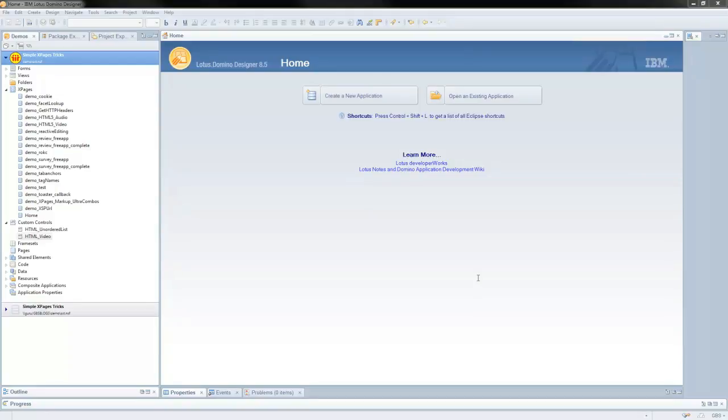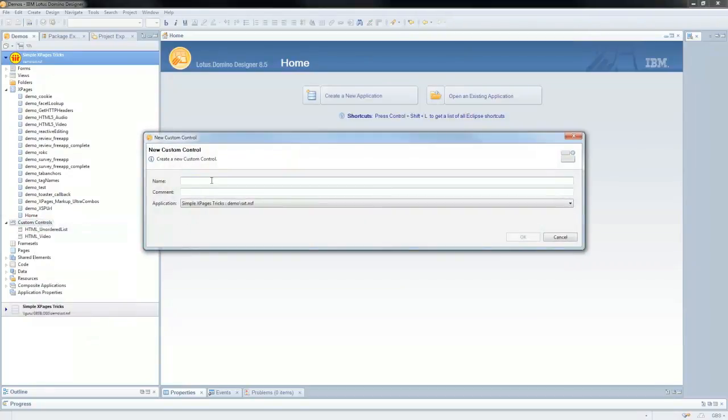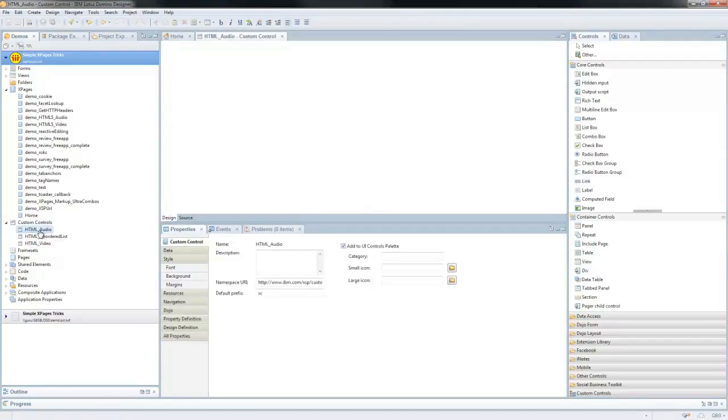Hello and welcome to today's screencast where we'll be covering HTML5 audio custom controls in Xpages and how you would go about creating those. I figured I would walk you through the process on how I go about creating custom controls that I can reuse throughout my applications. I'll start by going into my simple Xpages trick application, creating a new custom control, and let's call that HTML audio. That creates our blank HTML audio custom control.